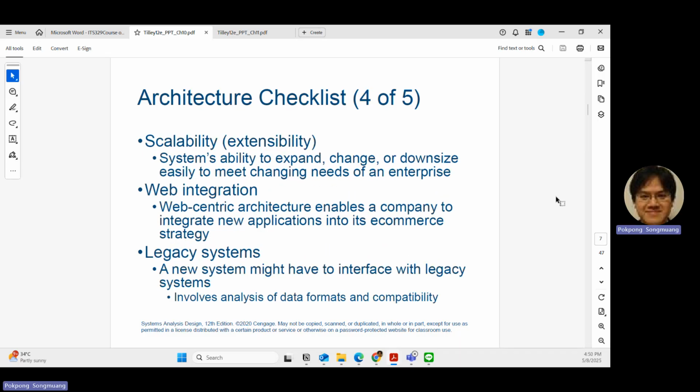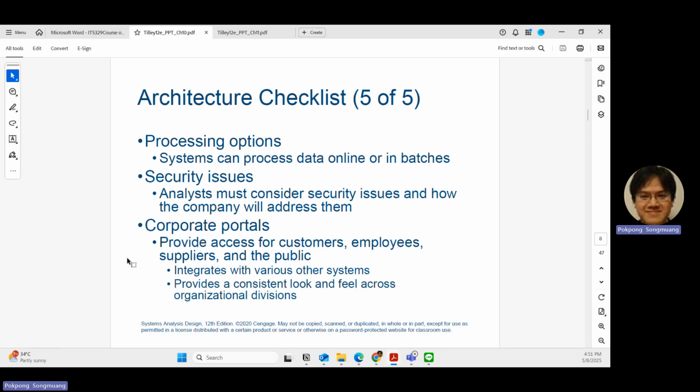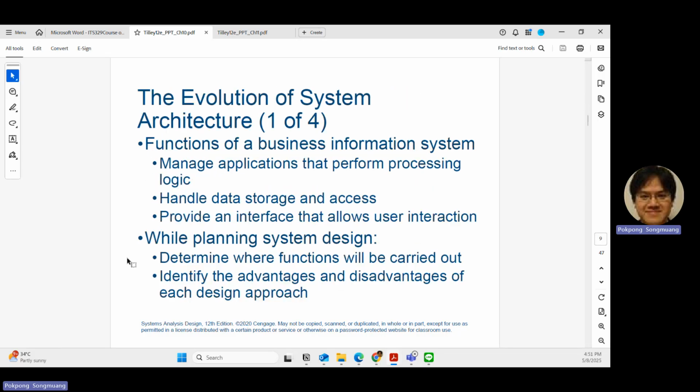Scalability discussion. You should understand how to discuss about the scalability. And when we have to discuss about the scalability, for example, web integration, legacy system. Okay, this is some of the keyword that you have to know about the legacy system. What does this mean? Actually, it's just the existing system that we still use, but it's quite an old one. Okay, and the processing option, security issue, and corporate portals.